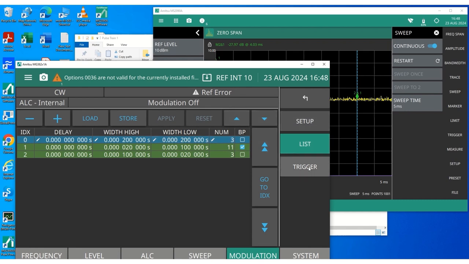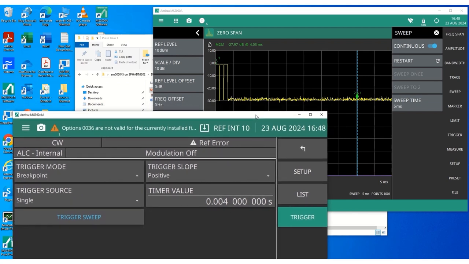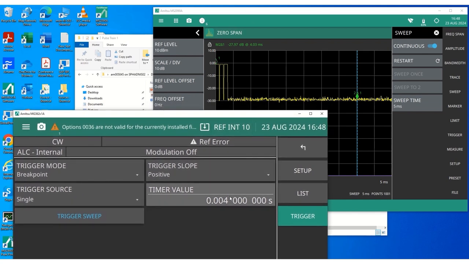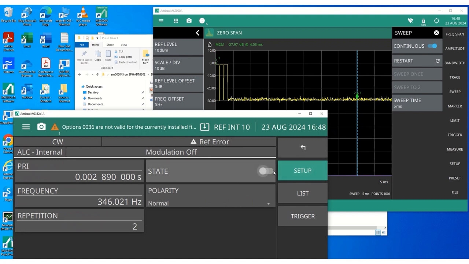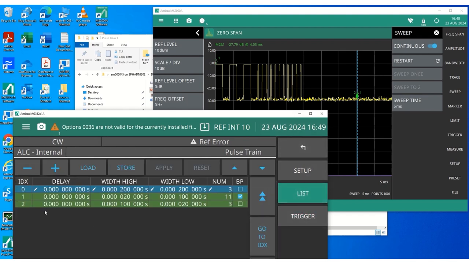So let me go back to trigger. We have chosen breakpoint. We are going to stay with single source. And then let me get it down so that we can observe what's going on the spectrum analyzer screen. Then we go to setup, I'll enable the pulse train, go back to trigger, and trigger once. Okay, so what you see on the spectrum analyzer screen is 3 50% duty cycle pulses and then 11 narrow pulses. And let's look at what we have defined here.